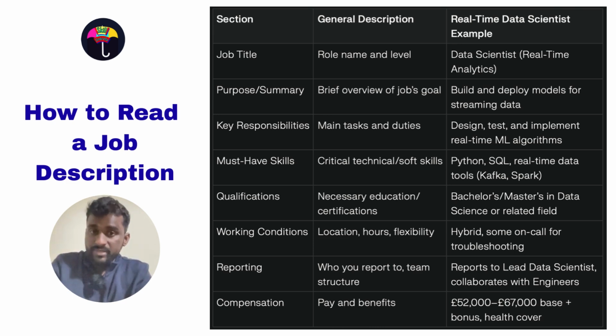The working conditions, yes, these are the main reasons. Most people look for hybrid roles like working from home, only office roles, or medium tier cities and top tier cities like that. So make sure you're reading for it. Those are location, hours, flexibility. Yes, hybrid, someone on call for troubleshooting. If it is suitable for your hybrid, then you can quickly jump ahead.